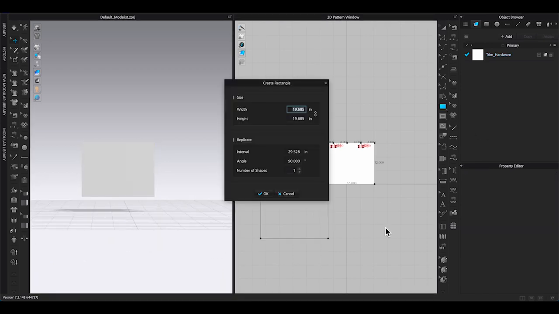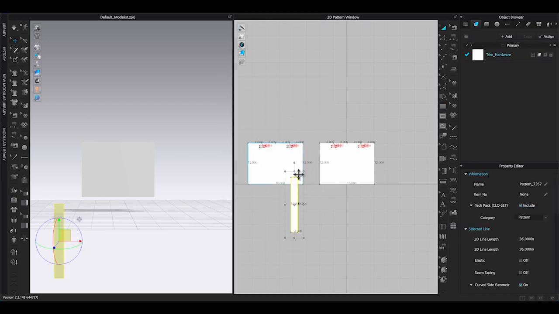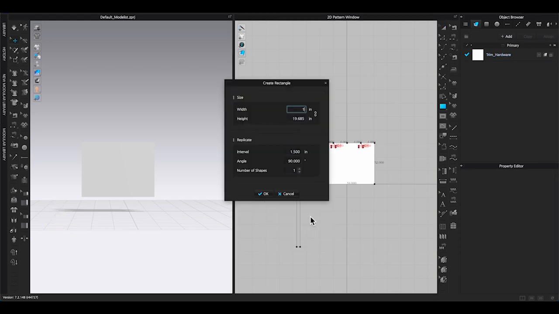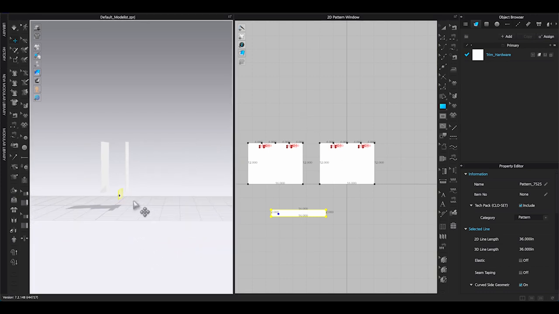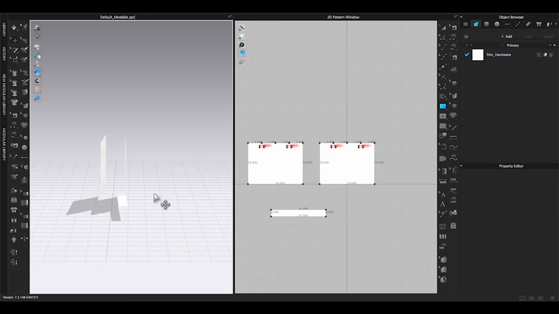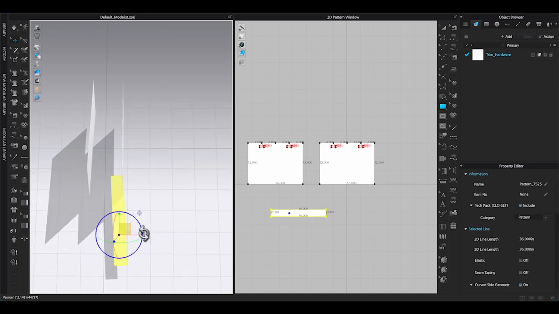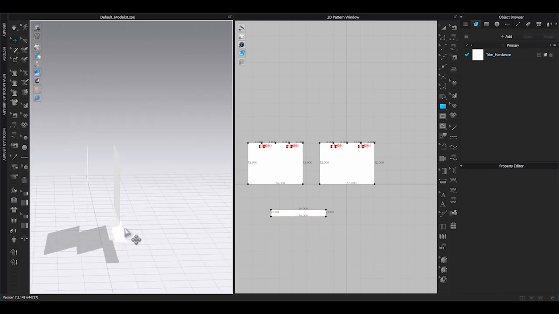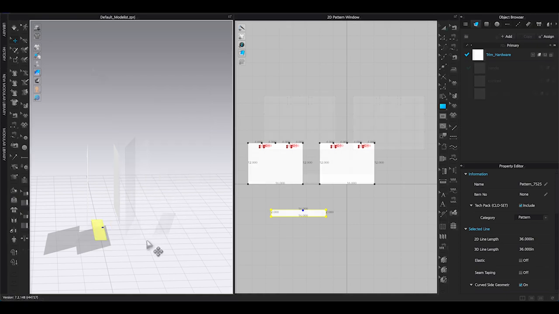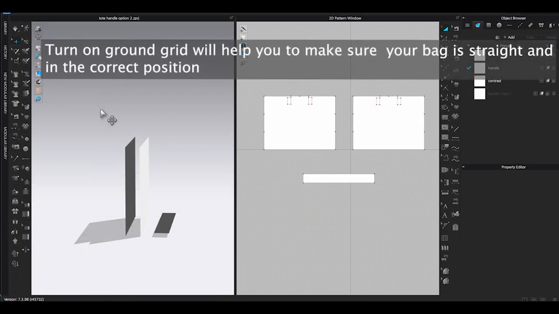Next, I will create the bottom for the bag. Rotate this piece and make it parallel to the ground. Right-click and select Move to Ground Center. Turn on the ground grid in 3D window to help you make sure your bag is in the straight position.